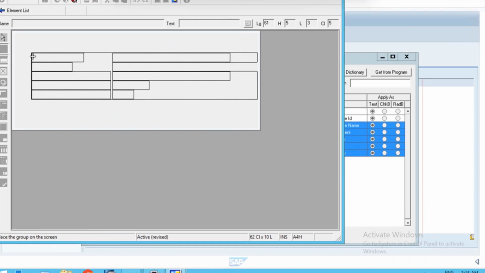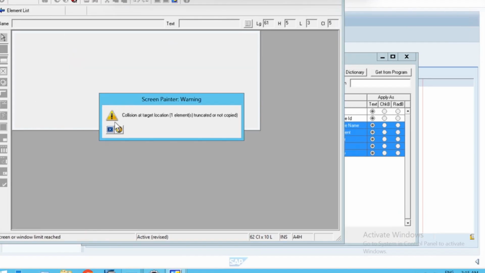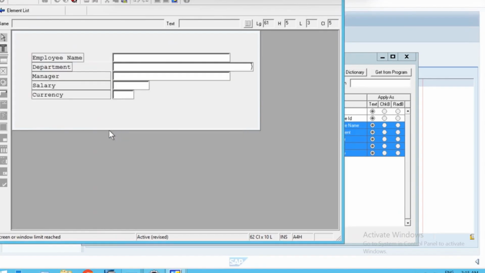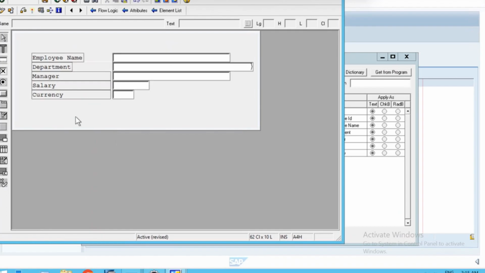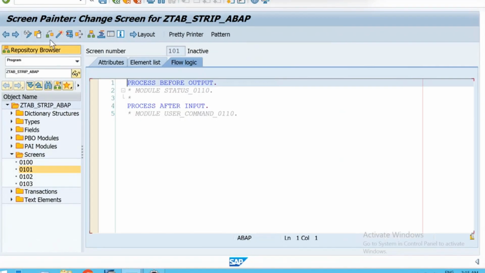And keep it here. Save it and activate it.